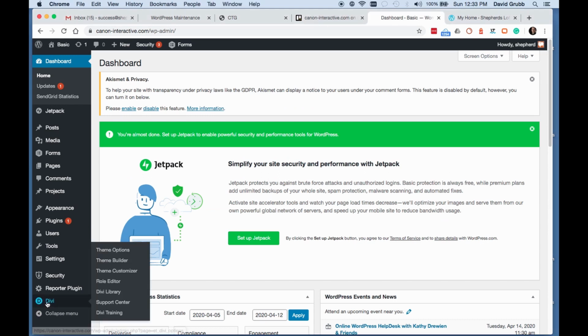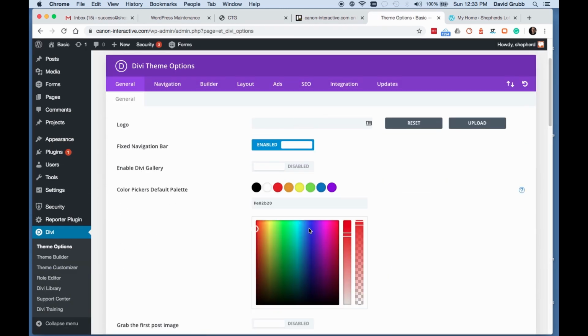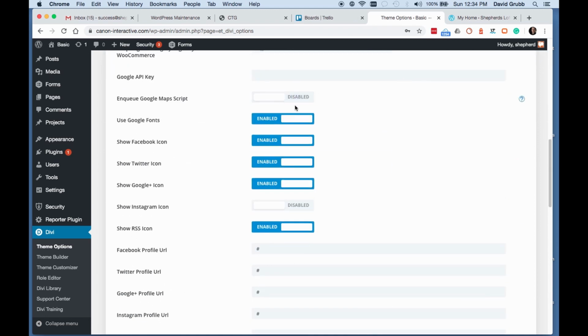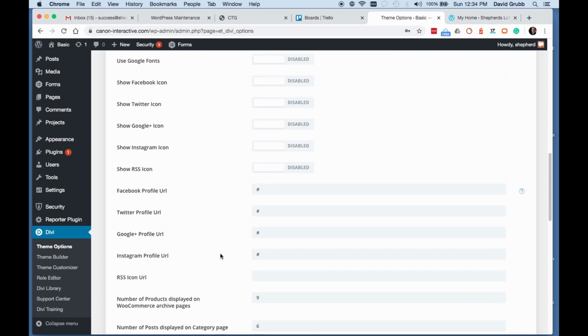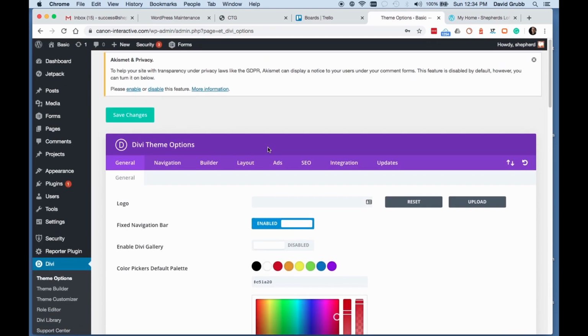So one of the first things we want to do is set up our color swatches in the Divi theme options. We're also going to turn off some of the things that we're not going to need. We want to make sure we add the logo at the correct size.